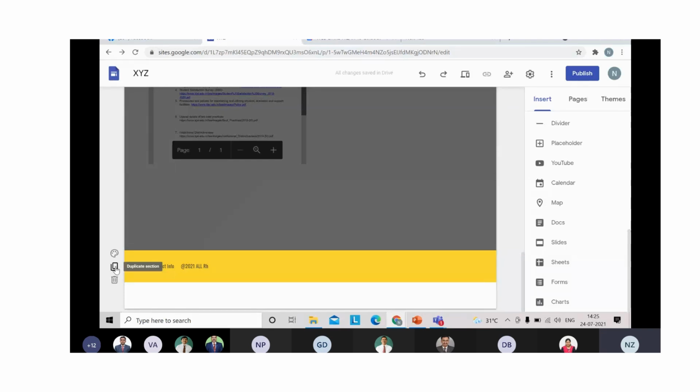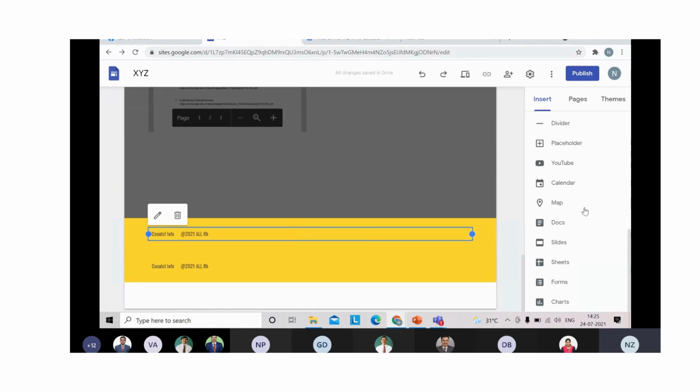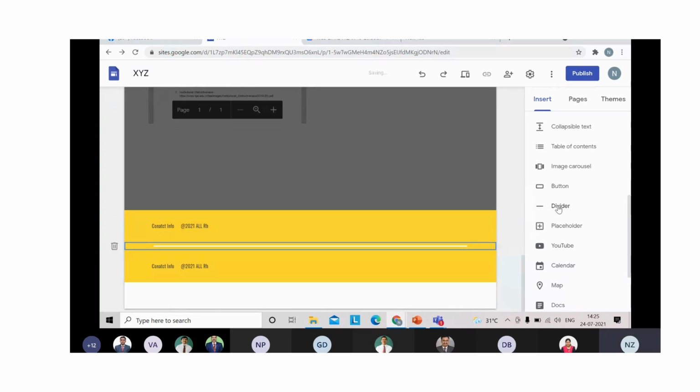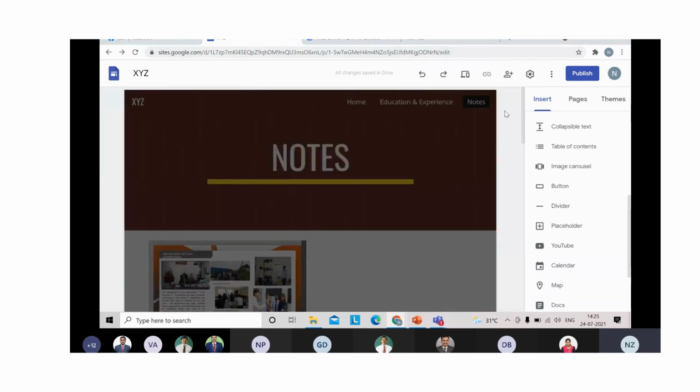Duplicate section option is there. Suppose I want two footers, like I want the same size column, but with another name. So I can just duplicate this, we'll have two. And I want a divider in between, so I can take a divider. We'll just show the divider. And this is the delete section. So that's all we have in this, and it's just a few clicks you need to do.